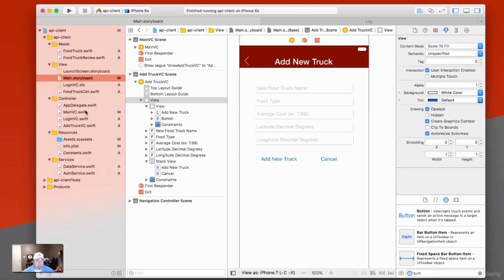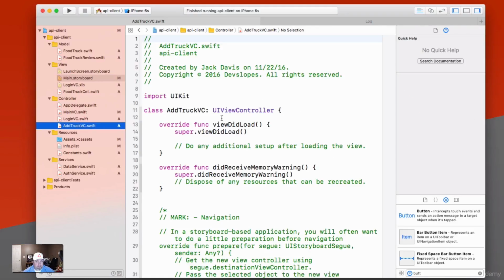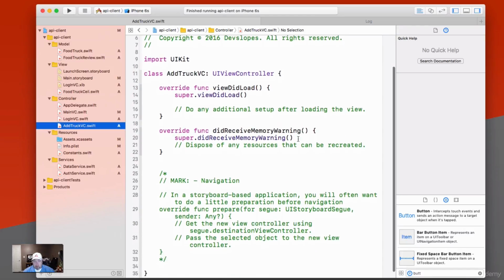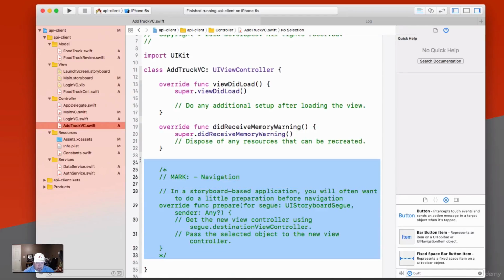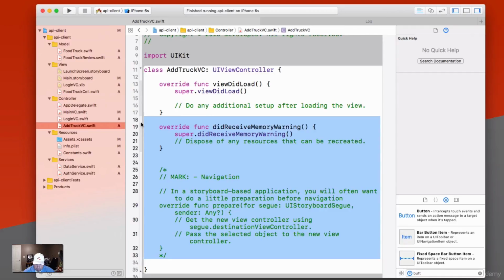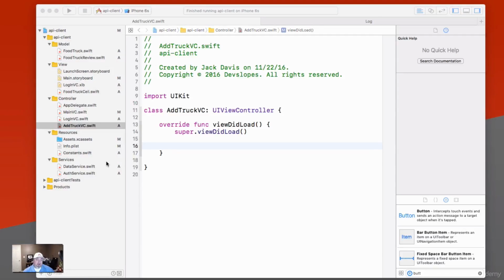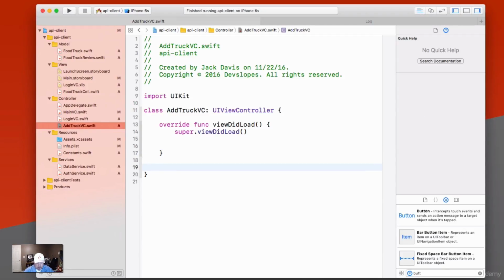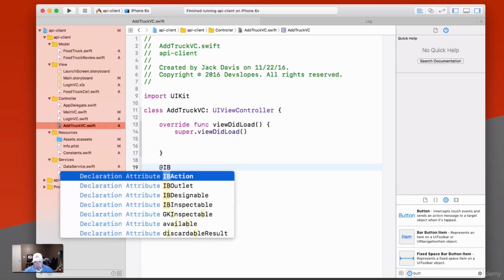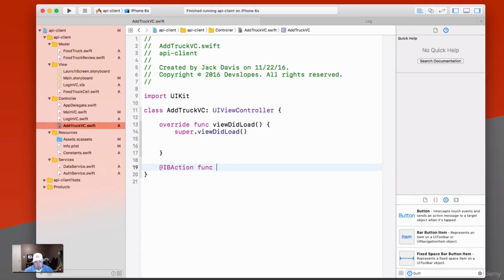So for our back button, let's go to our code now. So I need to get rid of some of this stuff. All right. So the first thing I'm going to do is we're going to do a back button tapped here. So we need an IBAction. Sender is a UIButton.